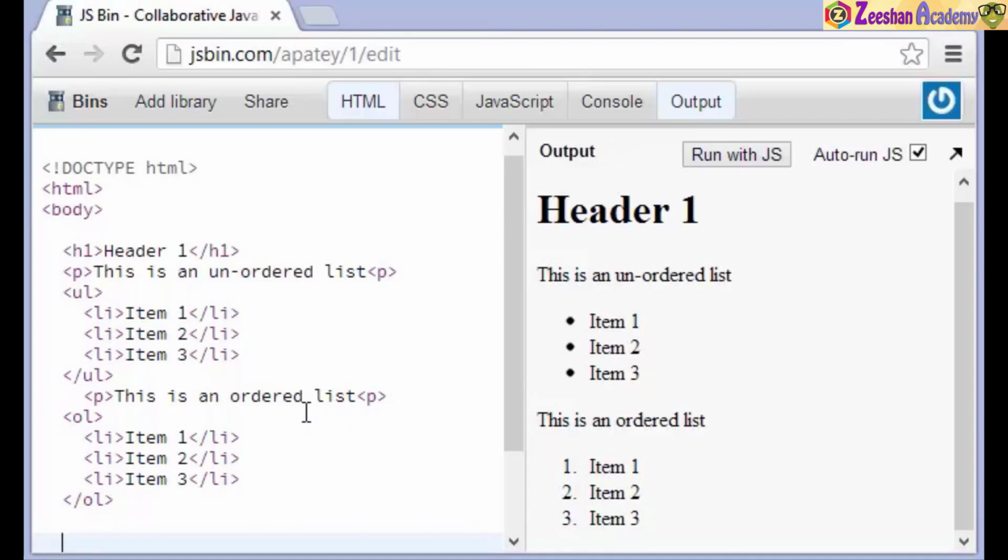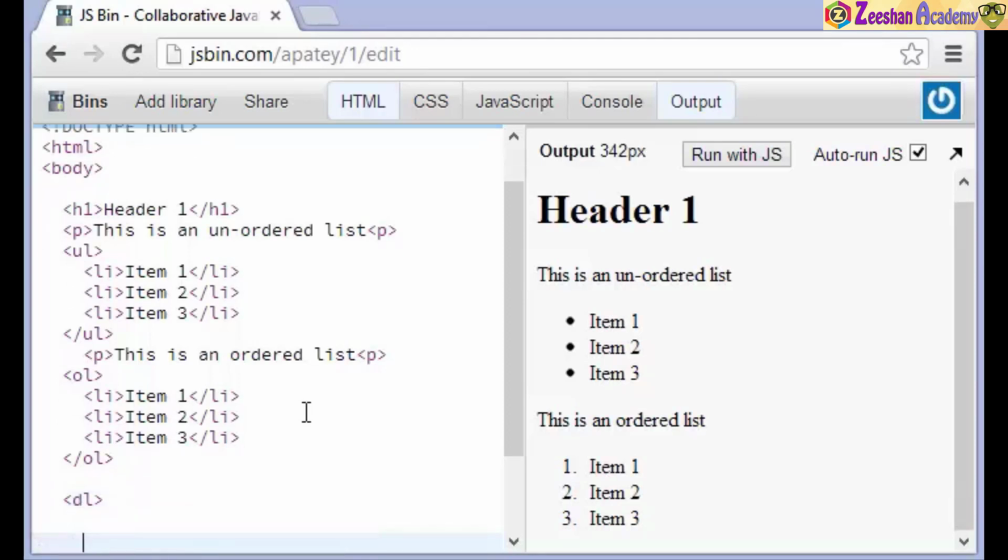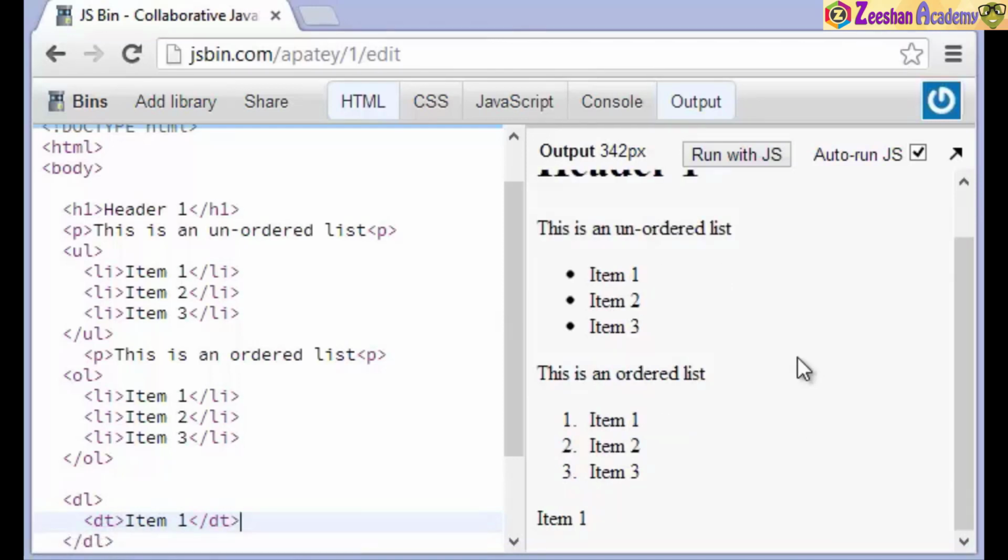And what these definition or description lists do is, instead of typing OL, you type in DL. Okay, so let's go ahead and type this in. And the reason why I'm definitely typing this in is they're just a little bit different. Okay, so what you need here is you need two kinds of tag here. So the first one we'll type in is DT, and we'll say item 1, and then we'll go /DT.